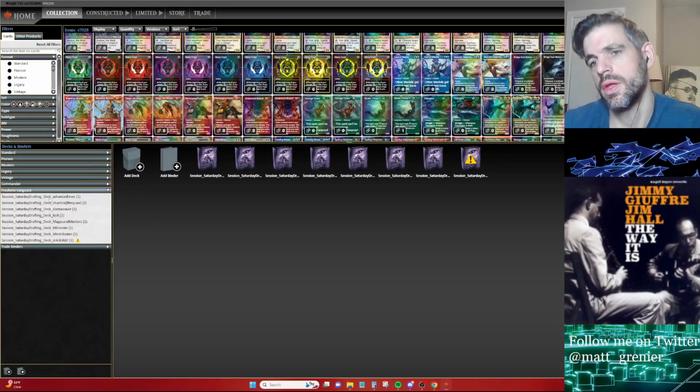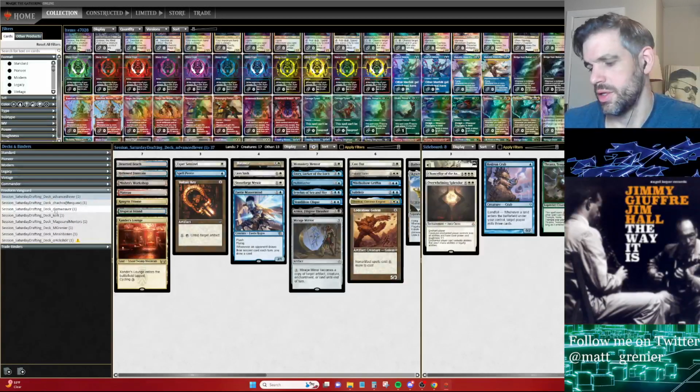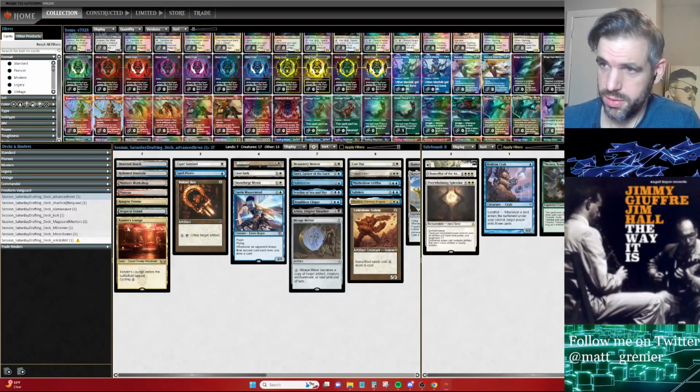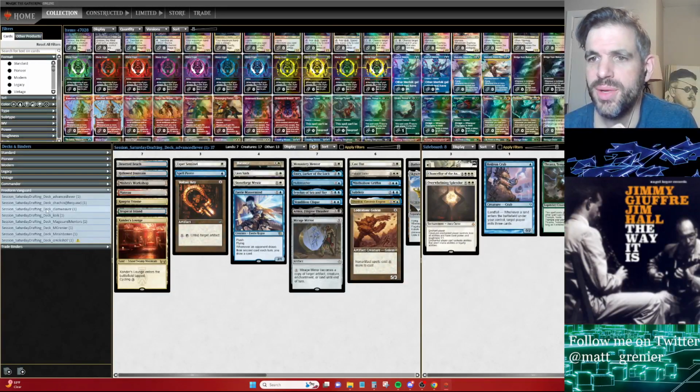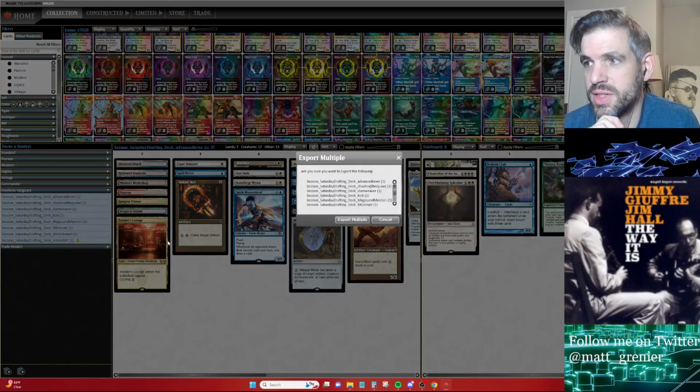From here, once you have all the cards acquired and set, you can select everything with shift click or control click, standard Windows commands here. Right click and hit export selected deck files. And I'm going to export multiple.